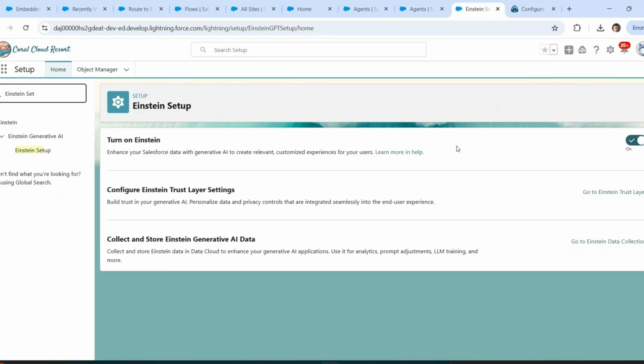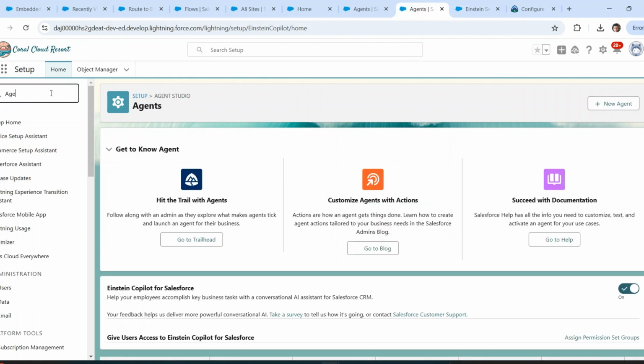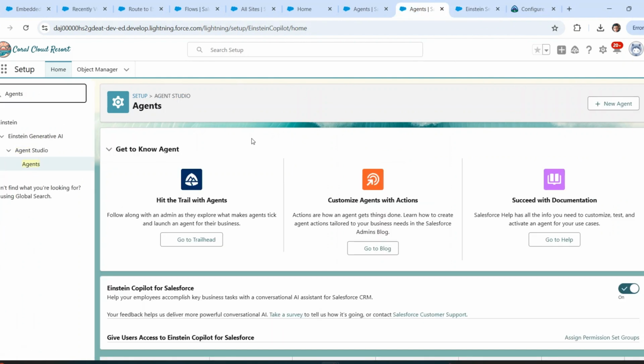I'll provide the link of this Trailhead module for sure, where you can just create your user and start using it. Once you have your Salesforce org with AgentForce, you need to enable some settings before you can start using the agents. First of all, you have to go to Einstein setup from the Quick Find box and enable this toggle button. Once this is done, you can search for agents in the Quick Find box and you will come to this page.